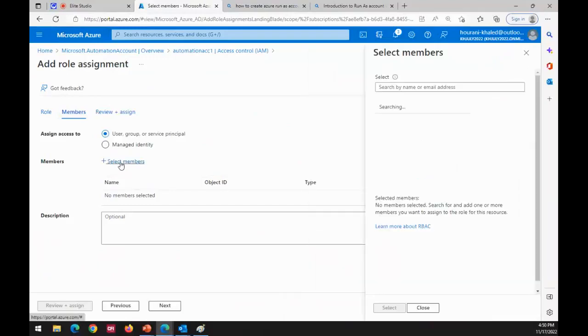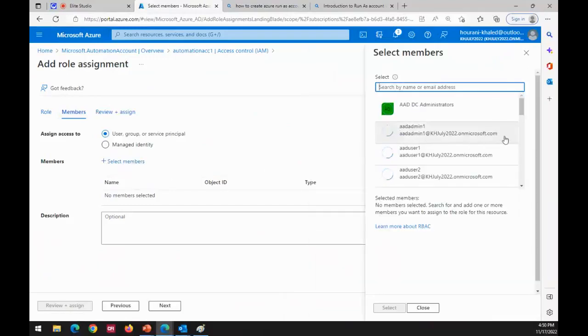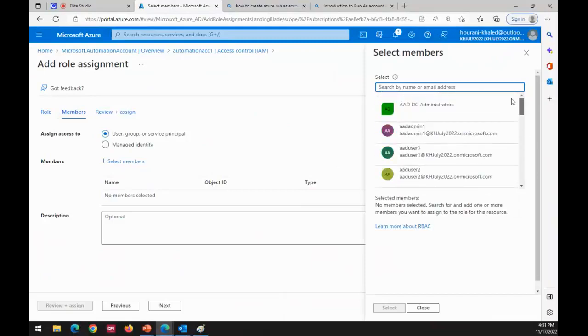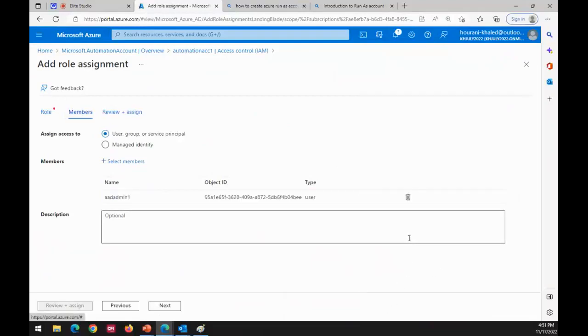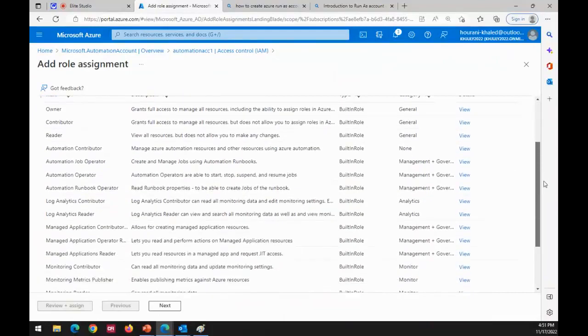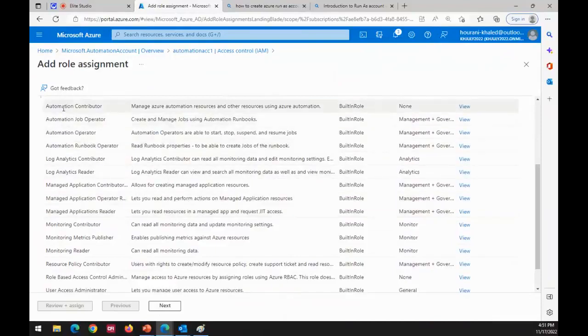This is the members. I will select a member. I have lots of members. I can assign this to all the administrators, or to only one of the administrators, or to any one of the users. As you can see, I can add them. I will select the admin and give him this ability. Since we are talking about automation, let's keep the automation roles on our side. The automation contributor can manage Azure automation resources and other resources.